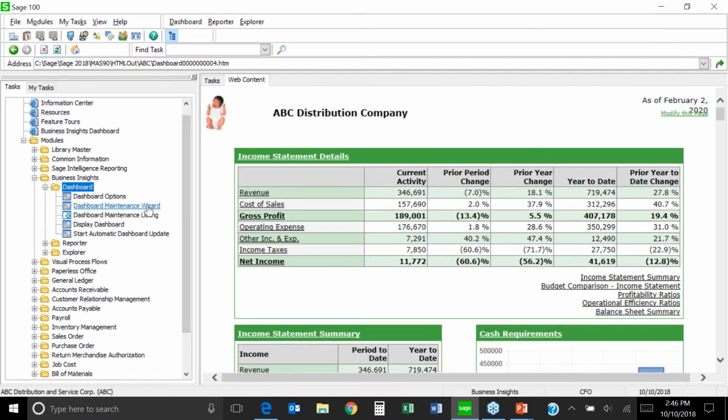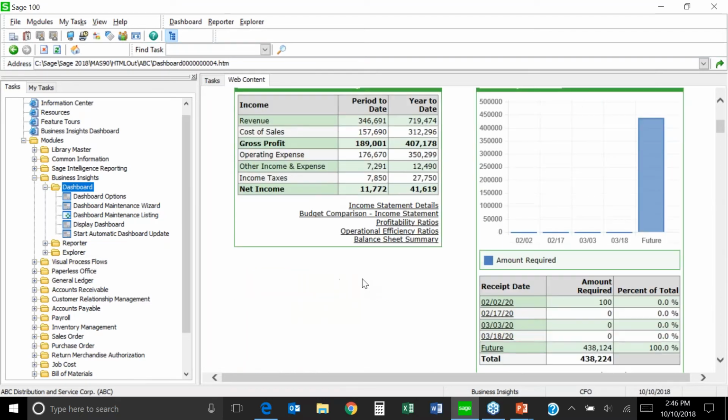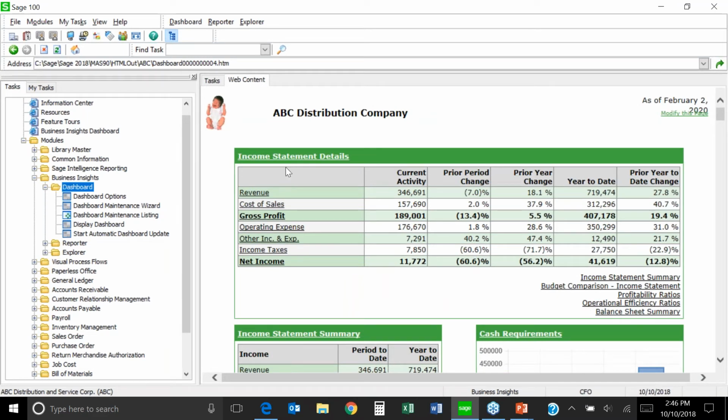It's wizard driven. It is user specific. And I will be following up with the person that asked the question if these can be exported out to Excel or into another program. So I will be checking on that for you, and we'll follow up with that.